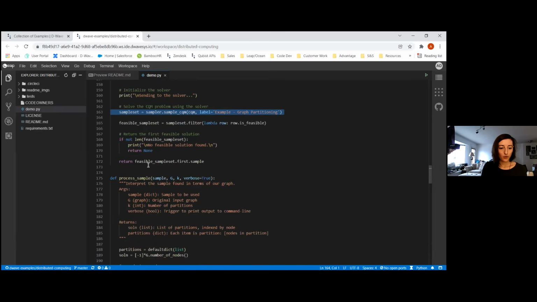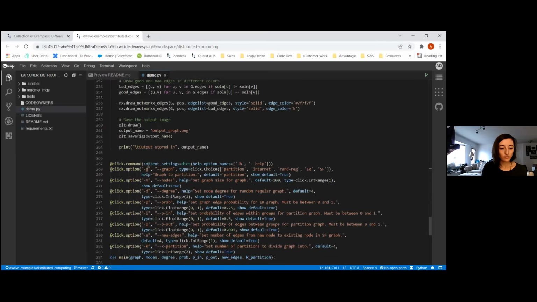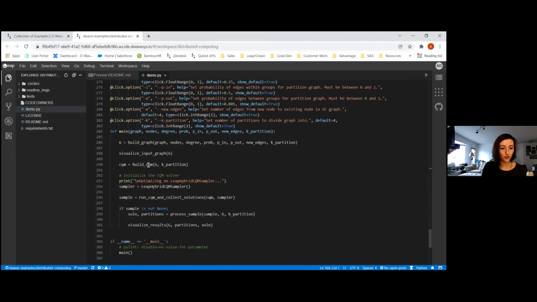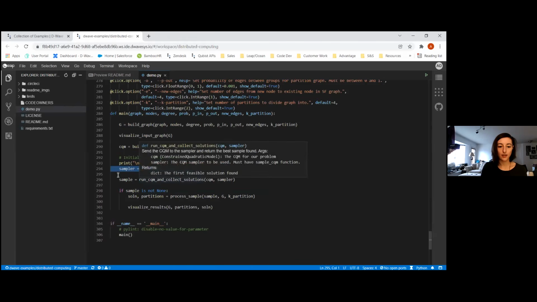If I scroll down more past the processing, I can show you where we, yes, just right here. So this Leap hybrid CQM sampler function here is how we get access to the CQM hybrid sampler in Leap. And this is what we passed in to that other function, run CQM and collect solutions, and then use this sampler to submit the CQM.